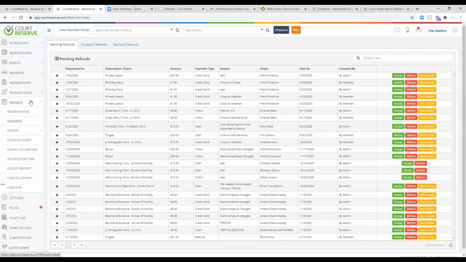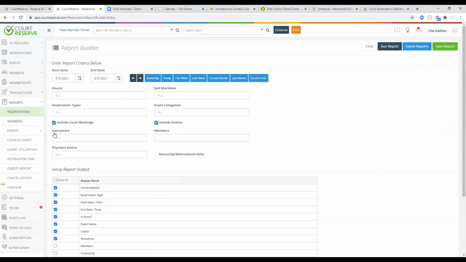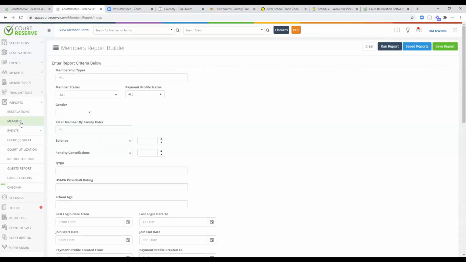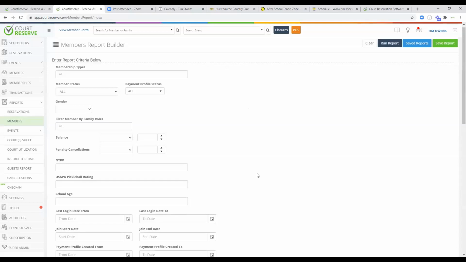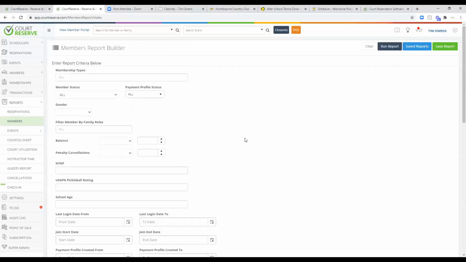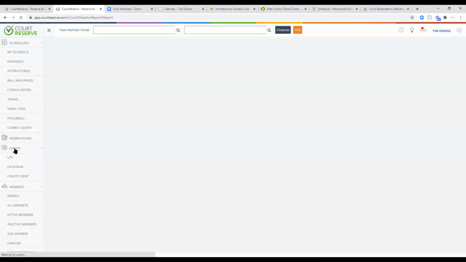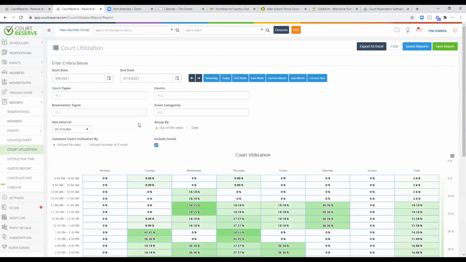Okay, let's talk about reports, because the thing about it is in CourtReserve, we already have all of your data. So a lot of times people will come in and say, I'd love to have a member report. I want to see all of the people that have joined in the last month, or I want to see all of the people who owe me money, have a balance. I want to go in and actually pull up my instructor time report and see how often my instructors, how many hours they had on the court. But this is my favorite report.